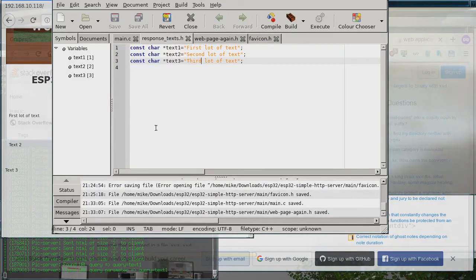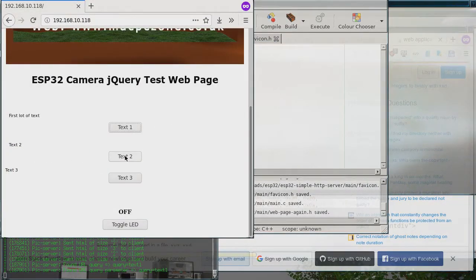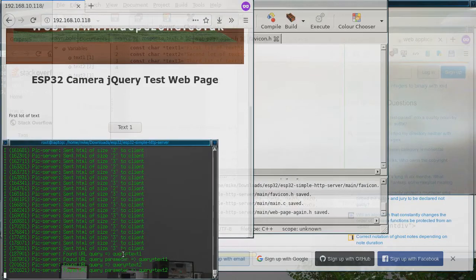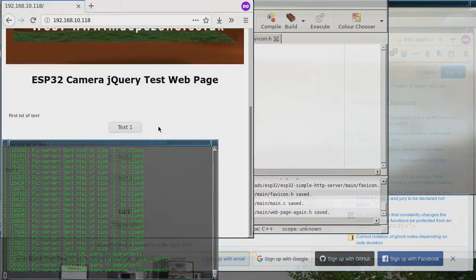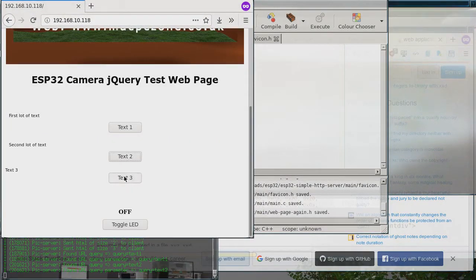So these are the response texts. So the first one, you get the first lot, and that sends the second lot. And you can see here where it sends the query. So then that's text 3. And let's see, yeah.